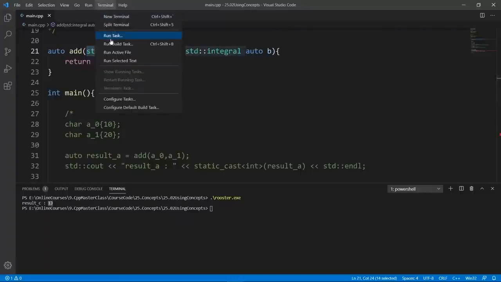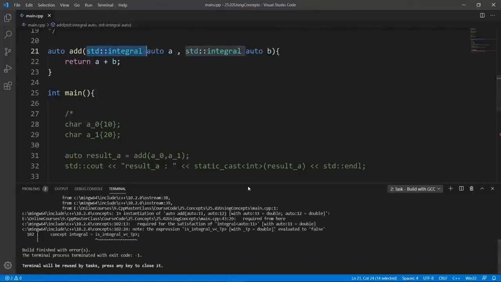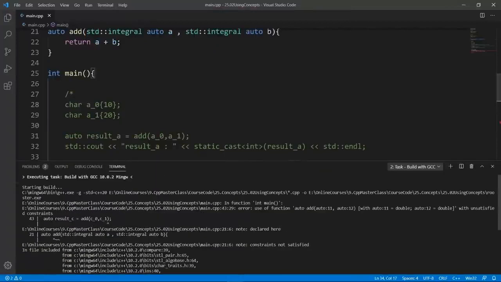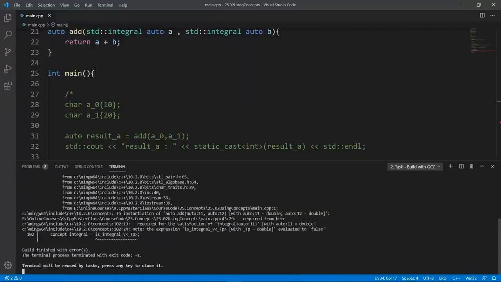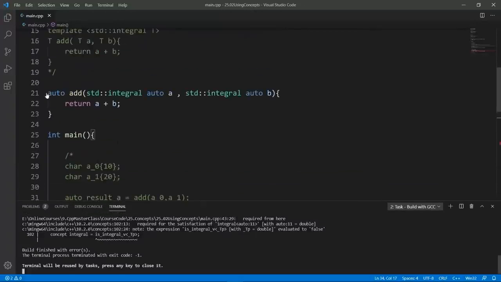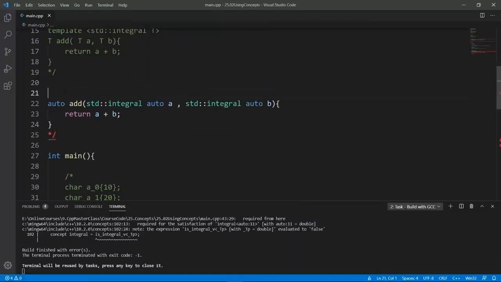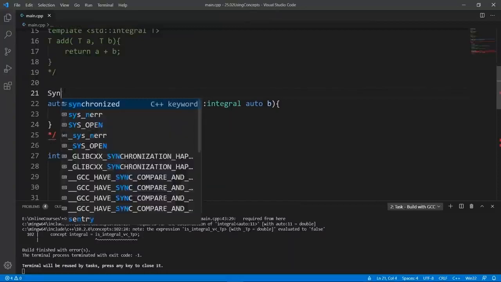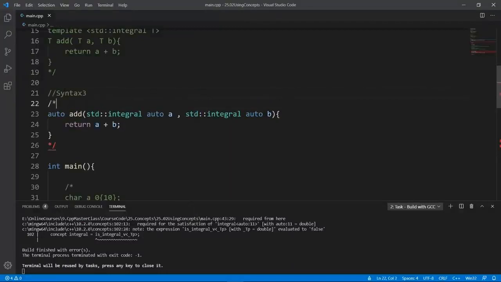If we try to build again with GCC, we're going to get the same compiler error. Let's do that. And it's going to say use of function with unsatisfied constraints. It's the same error. And if we go down, we should see that it requires the integral concept to be satisfied here. So this is the third syntax you can use if you happen to be using the auto syntax for your function templates. Let's comment this out because we still have another syntax we need to learn about. This is going to be our syntax 3, and we're going to comment this out.